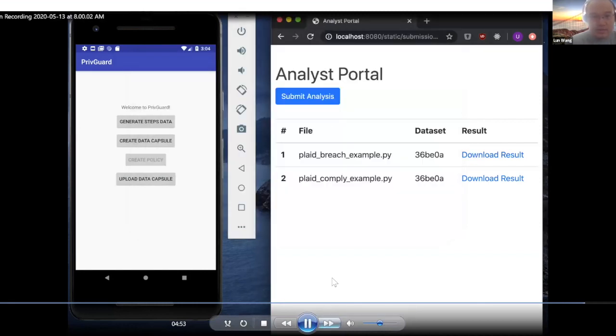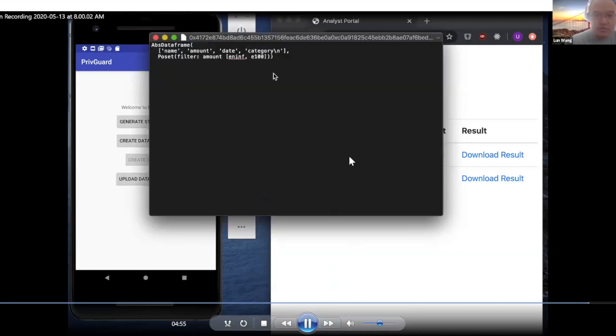And the second program doesn't satisfy the policy. So the result will not be directly returned to him. Instead, the residue policy will be returned to him. So actually here, the policy is saying that you still need to filter out all the minor information before you do your analysis. And this will guide the data analyst to submit his further program.